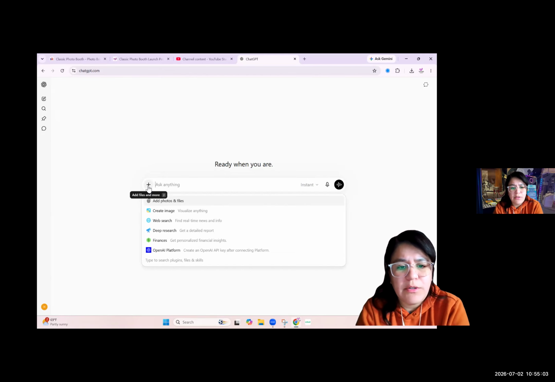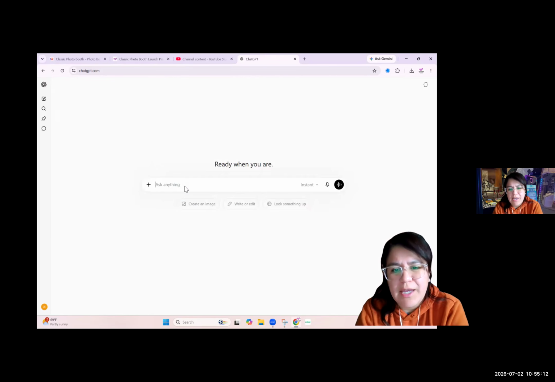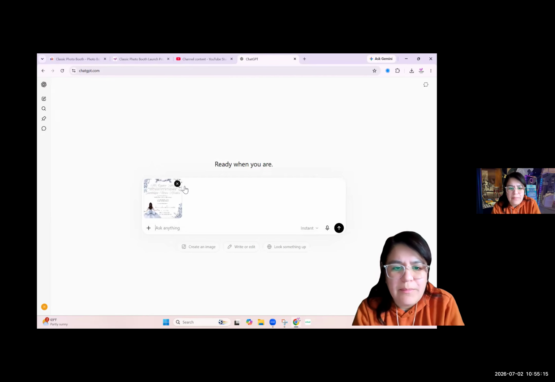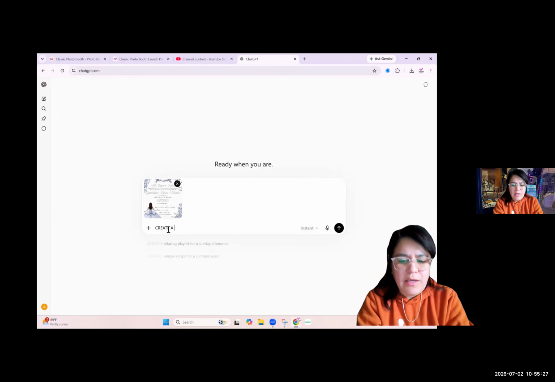So now what we're going to do is get that invitation. So we'll go to downloads and I just want to show you what the invitation will look like. I actually blurred out some of the information just for privacy reasons. And right here, we're going to type in please, oh, you don't even have to put please. You can even just do like create a photo strip design. Maybe let's do like a 2x6 vertical design, photo strip design using this design content.